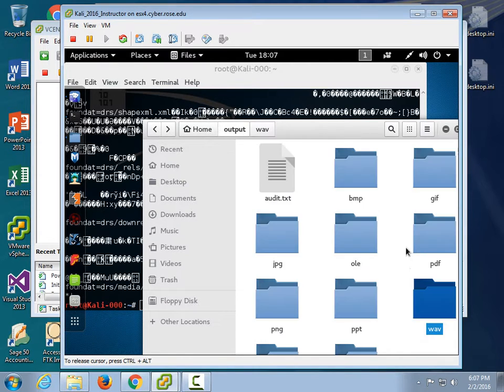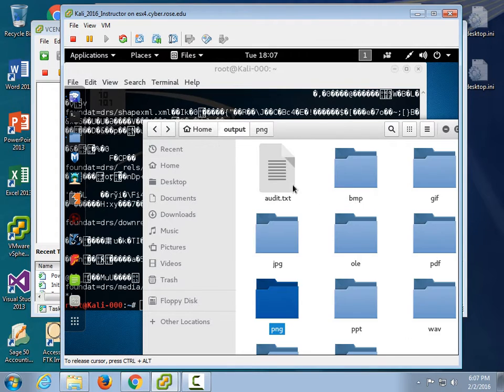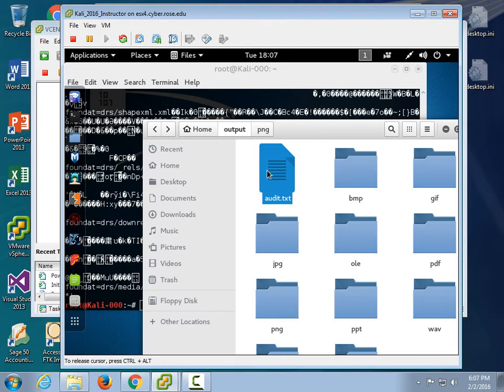So everybody okay on where to find this stuff? Okay? PNG, so on and so forth. Now, there's a file here, audit.txt. This is where you're going to get your answers from. So if I ask you, what is the offset of such and such a file, there's the offset. Easy enough? Very simple. Okay? So far, so good. That file is automatically created. It's in the root of your output folder.